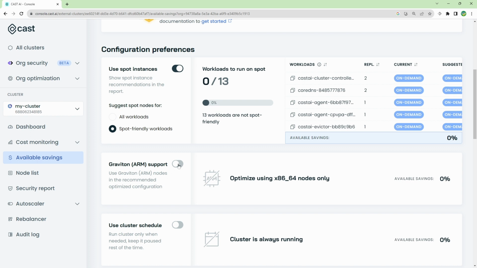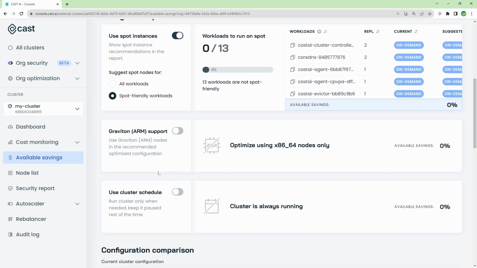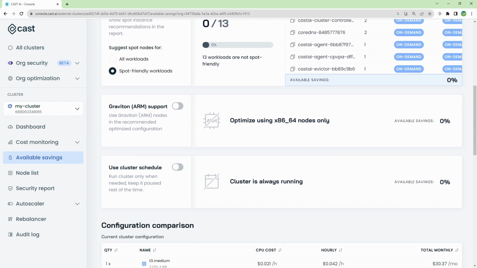So basically, if you enable this, you can start using ARM-based instances, which are usually cheaper depending on your cloud provider. It might be a little bit cheaper or a lot cheaper. This is not a feature that I use a lot, but the next feature is one that I use all the time, and that is to use a cluster schedule.